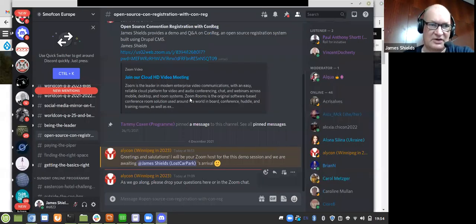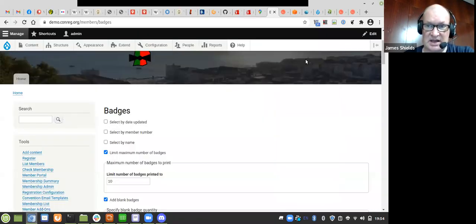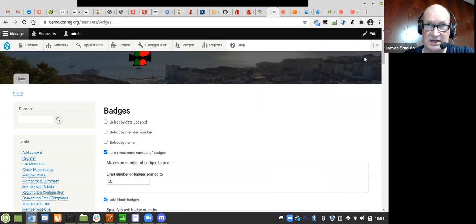What's been the largest convention that this has been used for in terms of attendance? Well, EasterCons are generally around 1,000 people. So I think the largest one would probably be Eterbium in 2019, which was, I think, around 1,100 people.